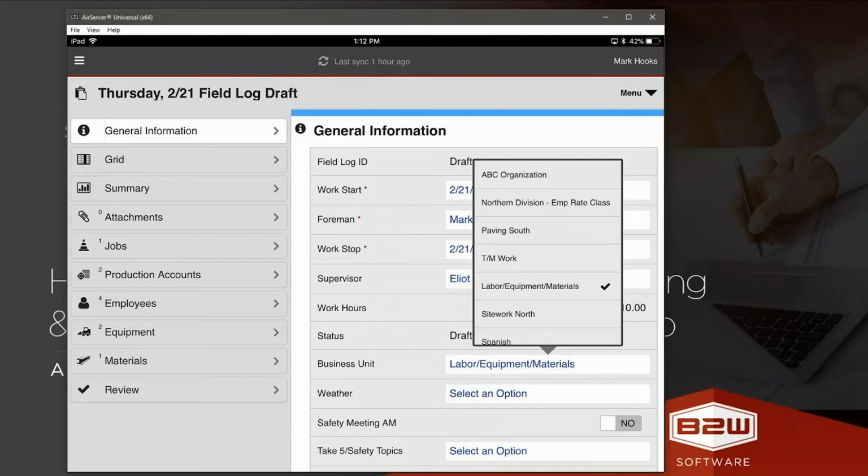Question: is the option to set production goals only available if using Schedule along with Track? Actually, the production targets are in two different places. As the scheduler, you could set your production targets on the schedule screen, and that feeds into the job and is seen by the guys in Track. Or without Schedule, if you're just using our Track system, you can set those production targets in the job itself, and they'll feed into the field log.